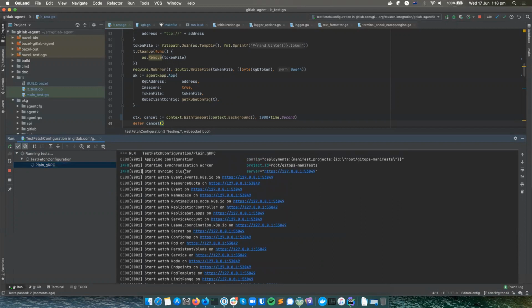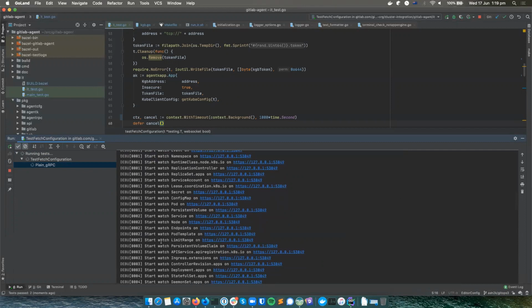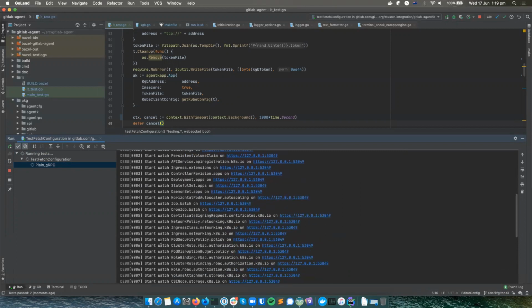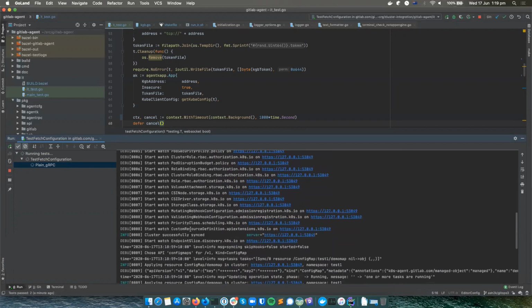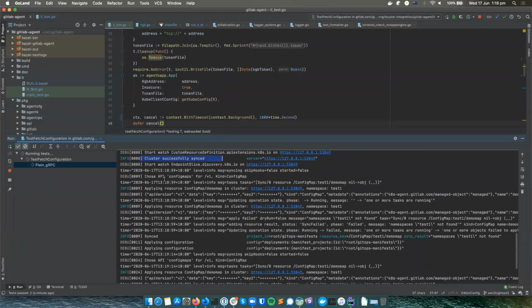It has started synchronizing the cluster. These messages are from Argo CD's GitOps engine, which is what the agent is using under the hood, and it's just starting all the informers for the resources it supports. It's so many; we will need to do something about that, but for now it's okay. It says everything is fine, and then it starts synchronizing the config map, and that's our config map, test1 demo map.